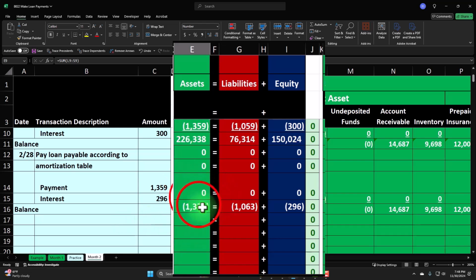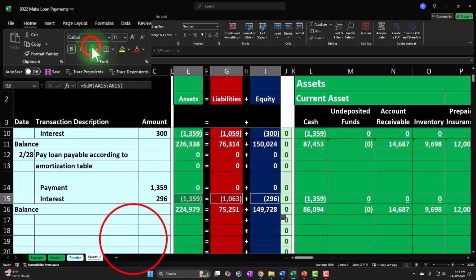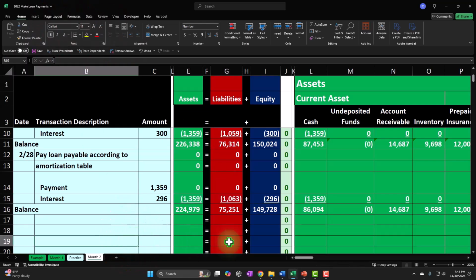All right, let's copy these things down and get our balances down here. We'll put an underline under these, underline under those, and we're in balance. And so that looks good.